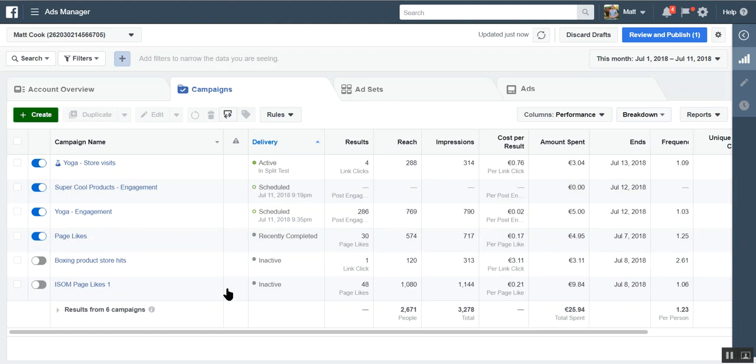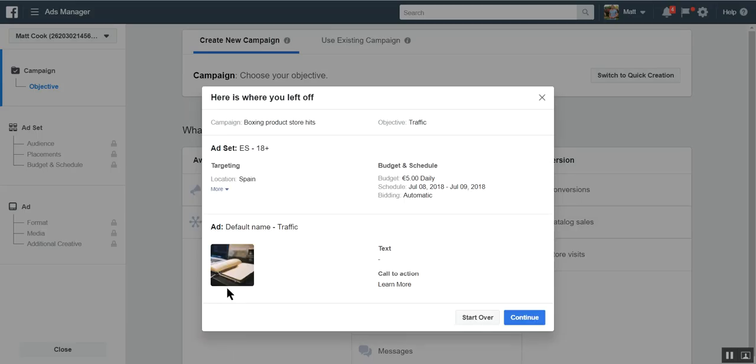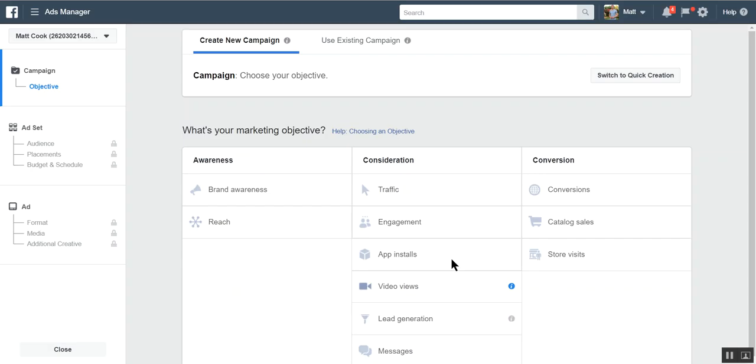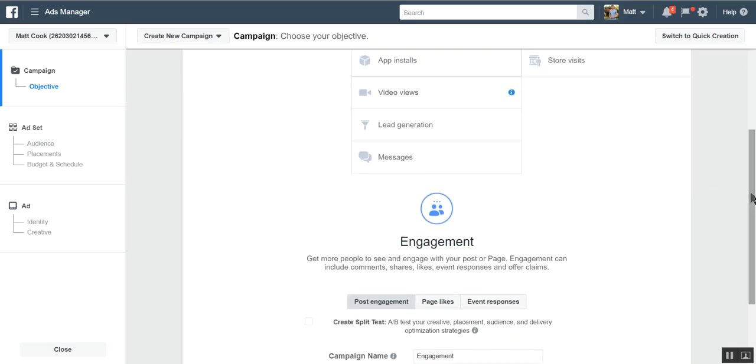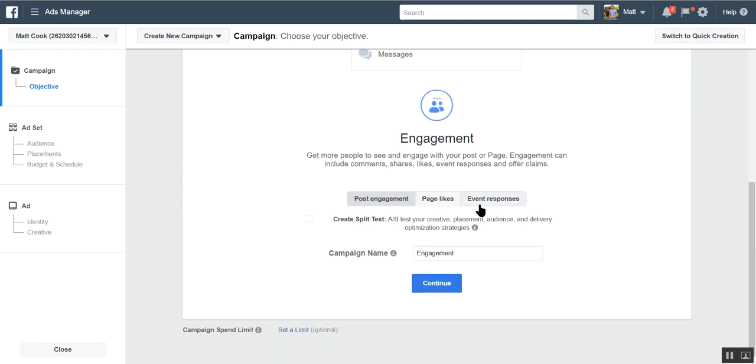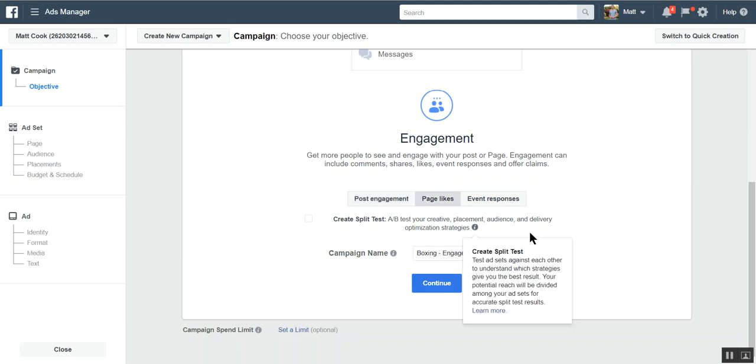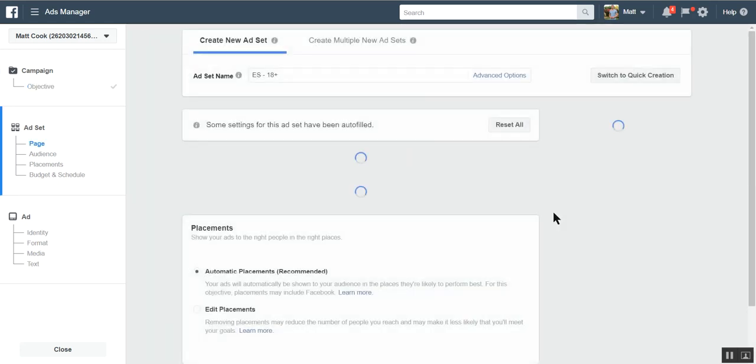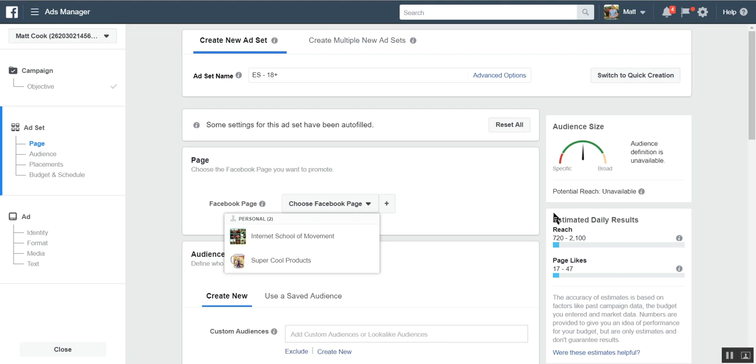So I'm going to go new campaign, start over. I'm going to do engagement. This is appropriate for clicks as well. So I'm going to call this boxing engagement, and I can optimize that for page likes, let's say. This is not relevant. It's just the technique that is relevant.